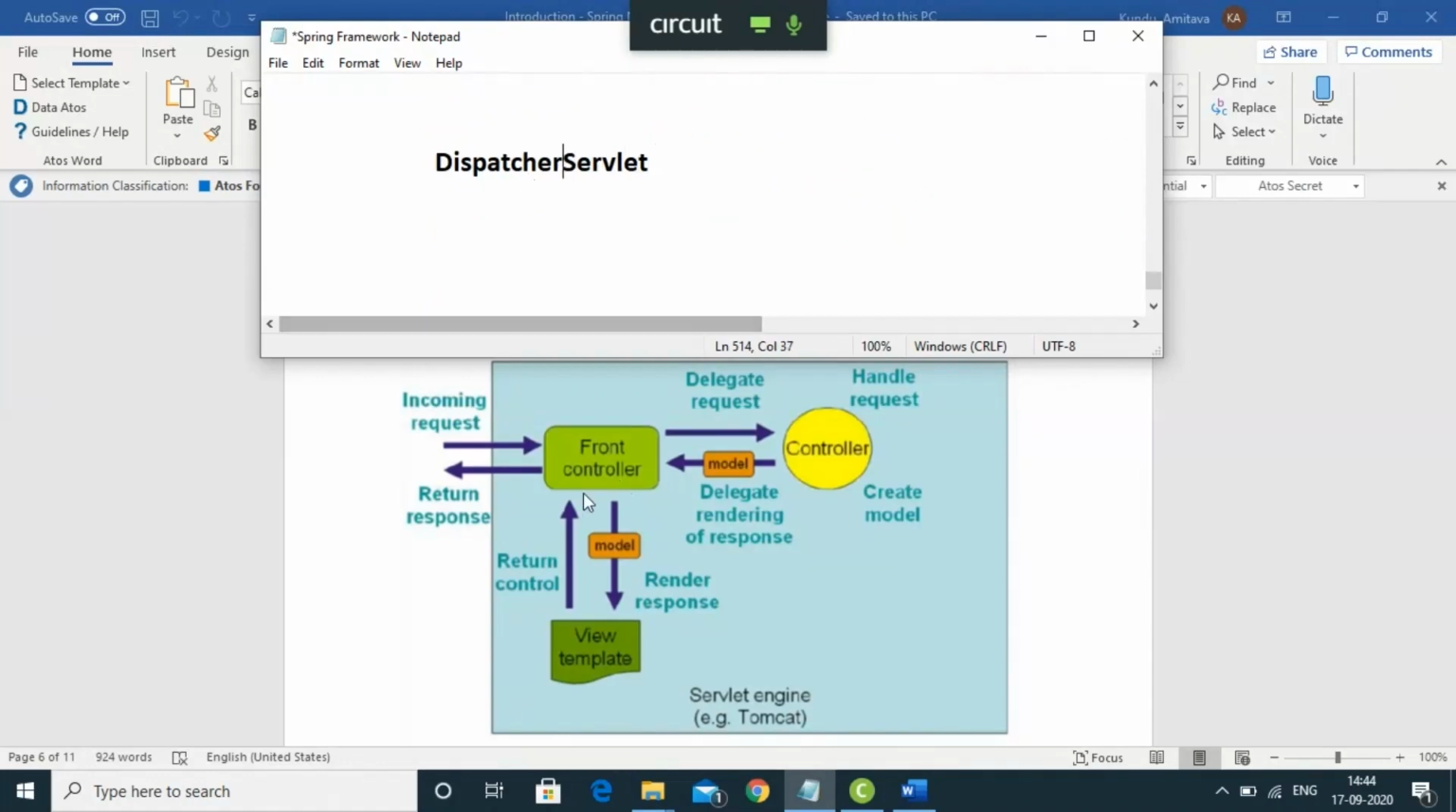It is nothing but this front controller only. So what is this dispatcher servlet? You can write here: it's a Spring front controller implementation.